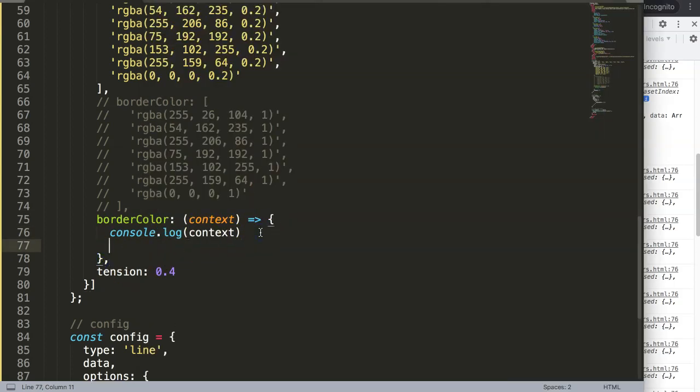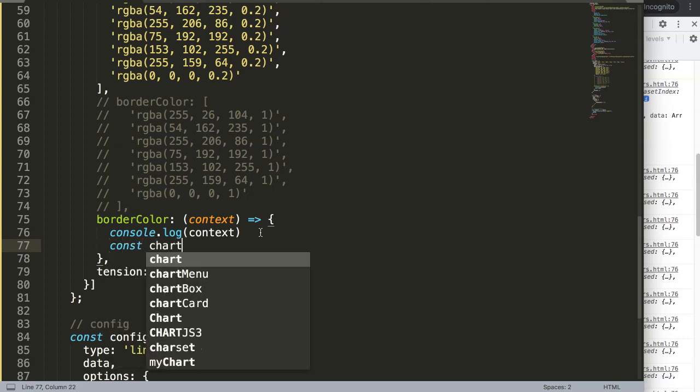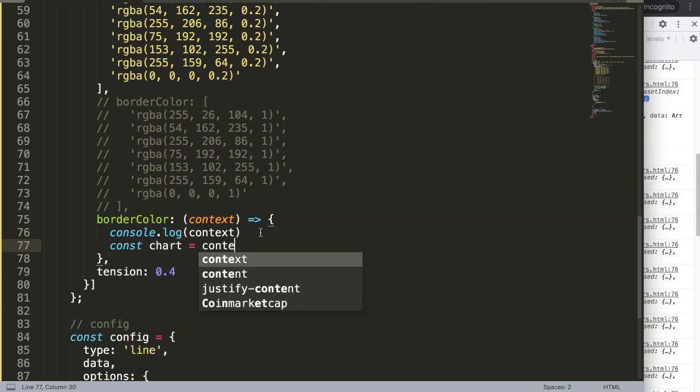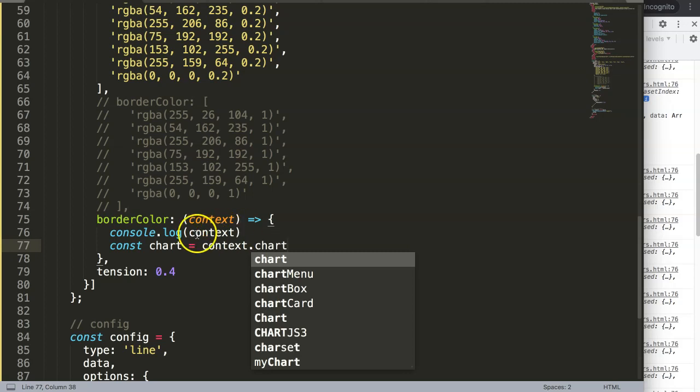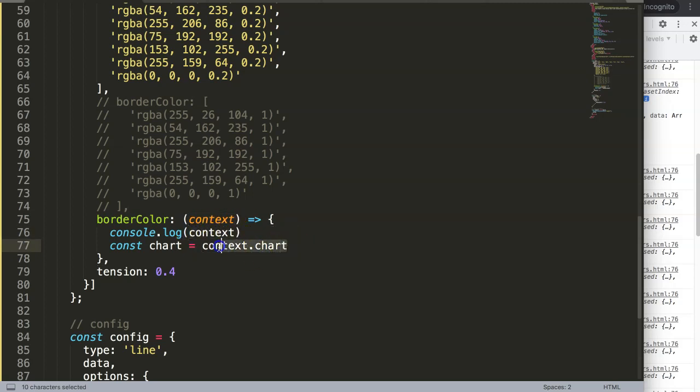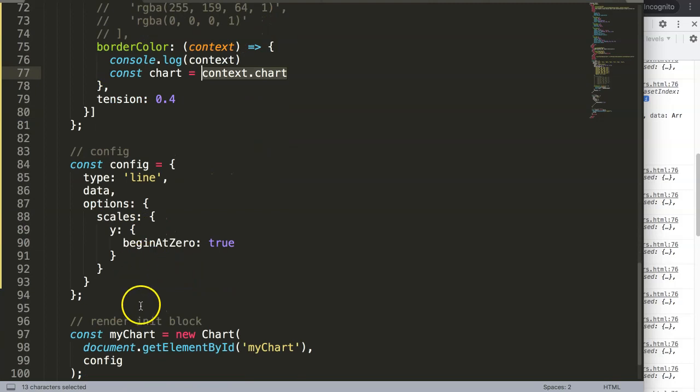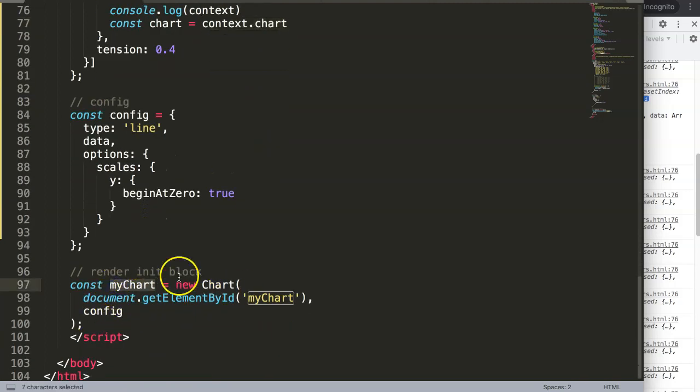So I'm going to put in here some commands. The first one is the constant chart, and that is context.chart. So basically that's this namespace. If you do .chart, we get the chart object, which is basically this one here, the myChart with all the information.